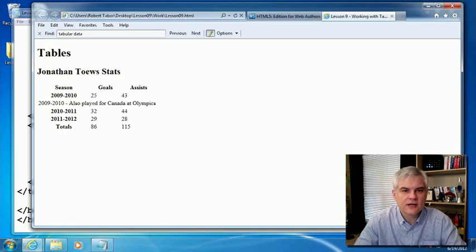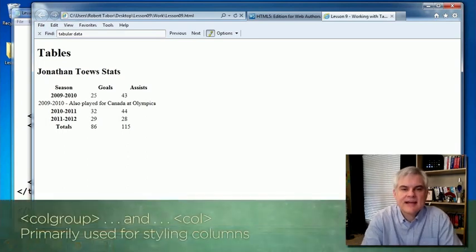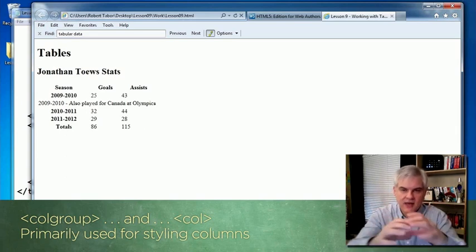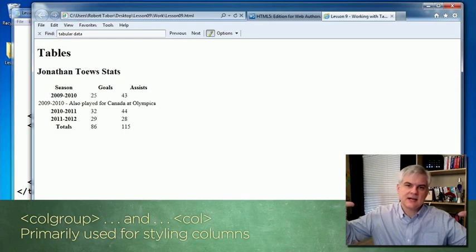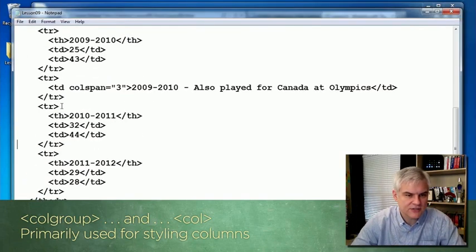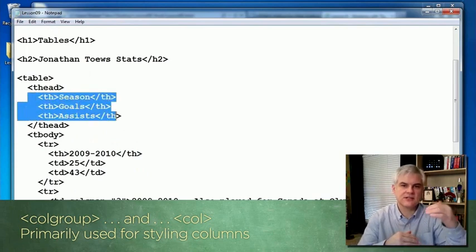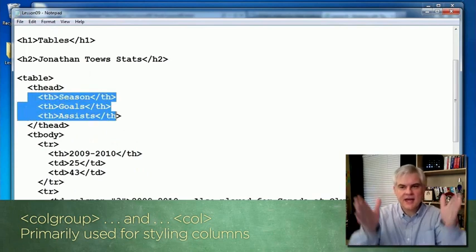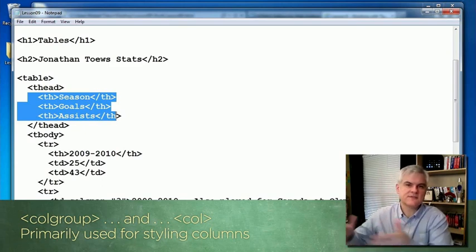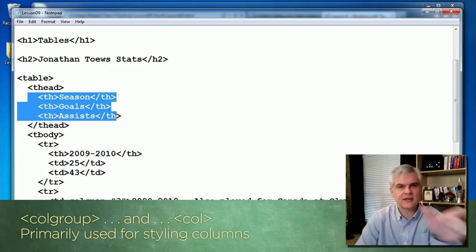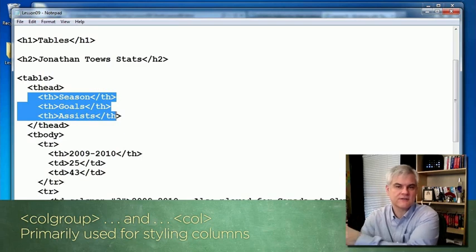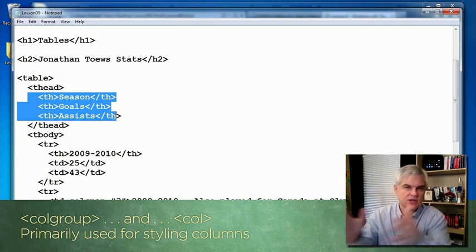There are other tags that we could use, optional tags for creating col groups and individual columns, and that would allow us to style. If you had, like, 10 columns represented by how many cells you've created, you could create a series of col groups and style them differently so that you can see like a light gray or a white background alternatively for each of the cells or each of the col groups.